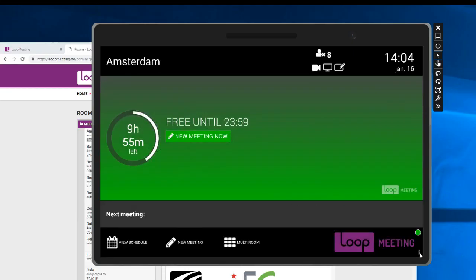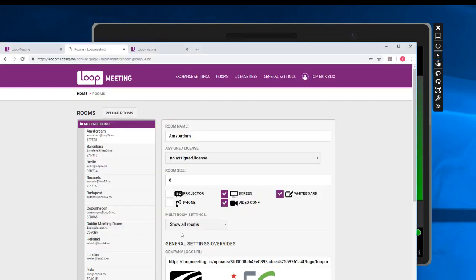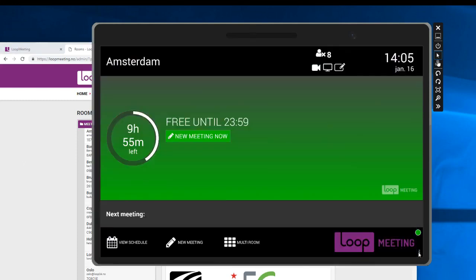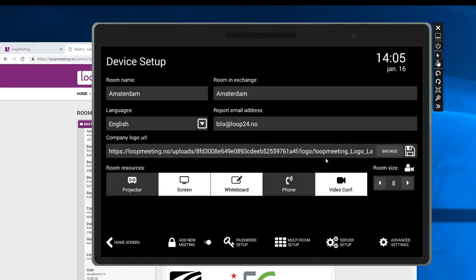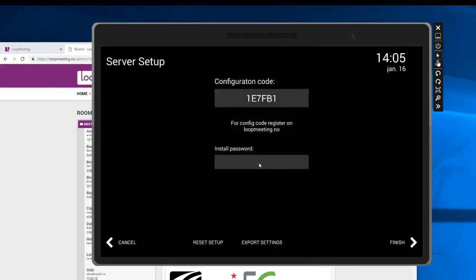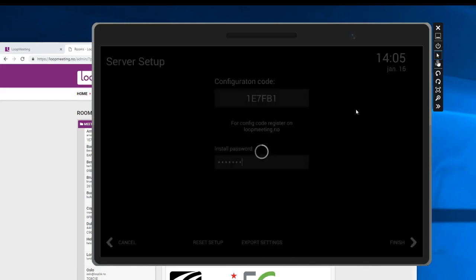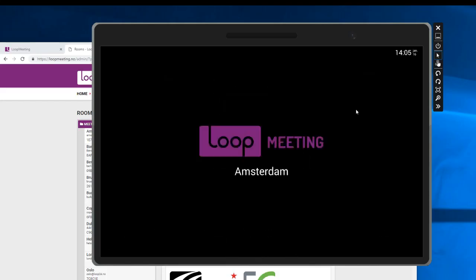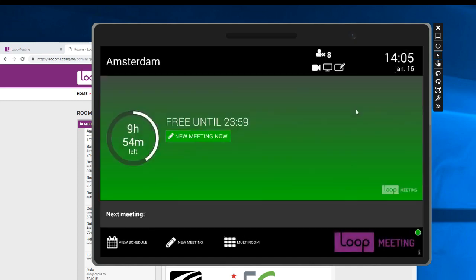If you do some changes in here, and you want to download them to your panel again, you go to the server setup. The code is already there, and you just type your password again, finish, and it will download whatever new settings you have. And basically, this is it. All done. Thank you.